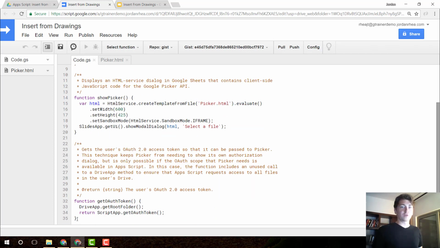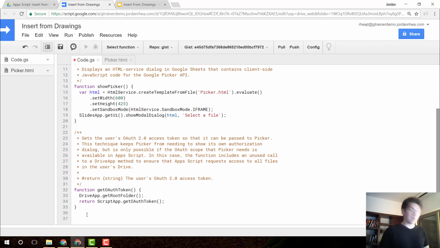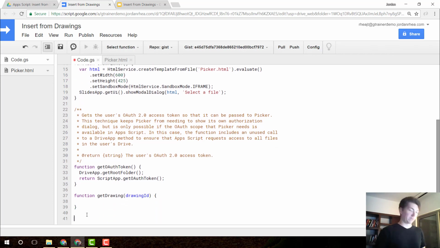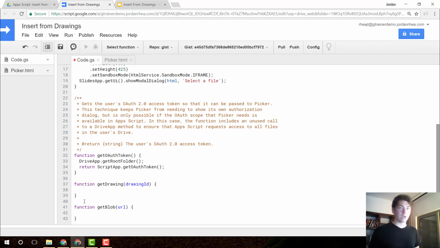Let's put a couple of functions in our code.js so that we have a sense of what we're going to be doing. We're going to get a drawing, and we're going to have to get an ID. I'll just call it drawingID. And we're going to need an advanced service for this, so we'll have to go back up into the advanced services again. We're going to write a function called getBlob, and we're going to pass a URL to this. I'll talk more about what those are in a second.